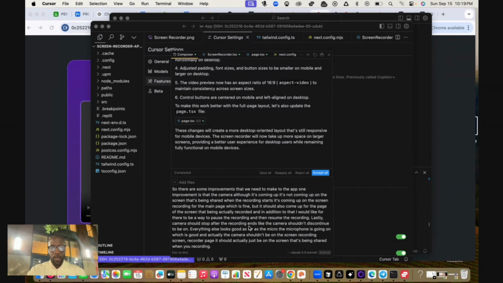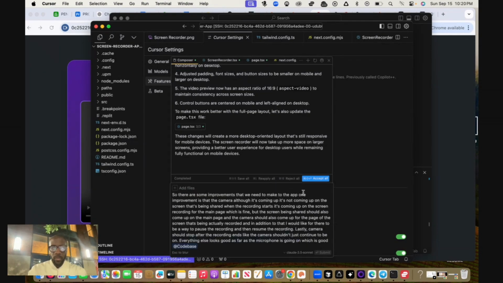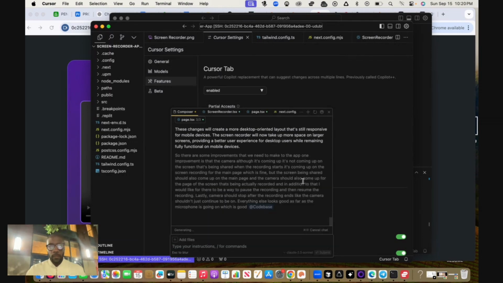Lastly, the camera should stop after the recording ends. The camera shouldn't just continue to be on. I would also say I kind of messed up that dictation. The camera is coming up on the screen recording for the main page, which is fine, but the screen being shared should also come up on the main page, and the camera should also come up for the page that's actually being shared. All right, so now we can add the code base to that and hit enter and see what it comes up with.